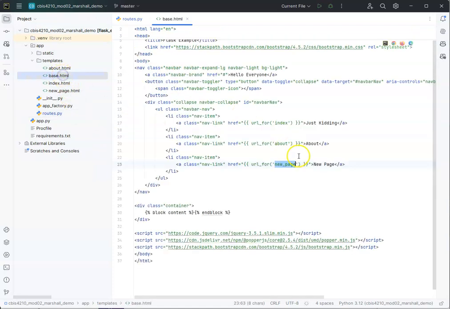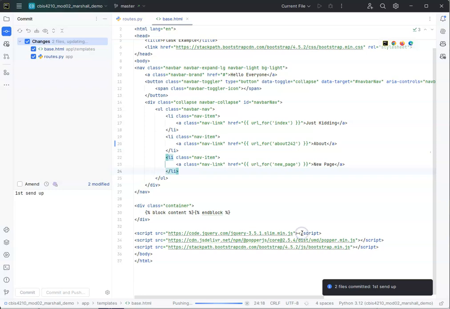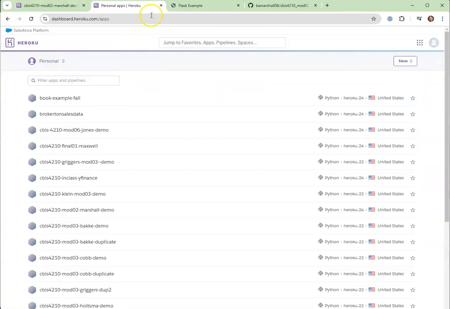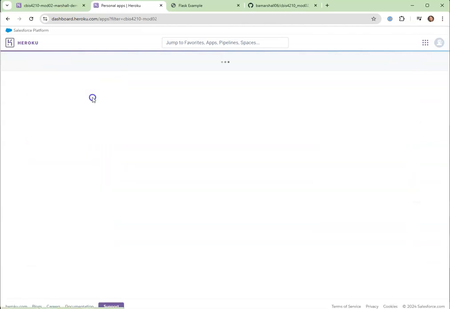And if we go into base and we add some stuff and we screw those codes up, okay? I come over here to my Git, I send my changes up, I commit and push everything up, and then I go back to my Heroku, and inside my Heroku I go to my demo, CBIS 4210 module 02 demo.